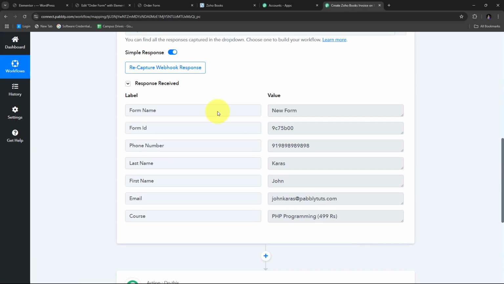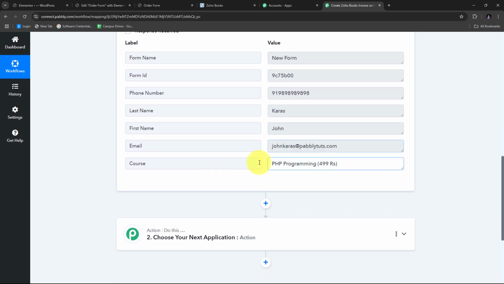Now here in Pabbly Connect, we can see I have received all these details, and these are all the details of my form submission that I just created in my Elementor form. Now here I have my customer name, that is John. I have the last name, that is Karis. I have the random phone number of my customer. I have the email, that is johnkaris@pabblytudes.com. Also I have my course name, that is PHP programming. And with the course name, I have the amount of my course, that is 499 rupees.